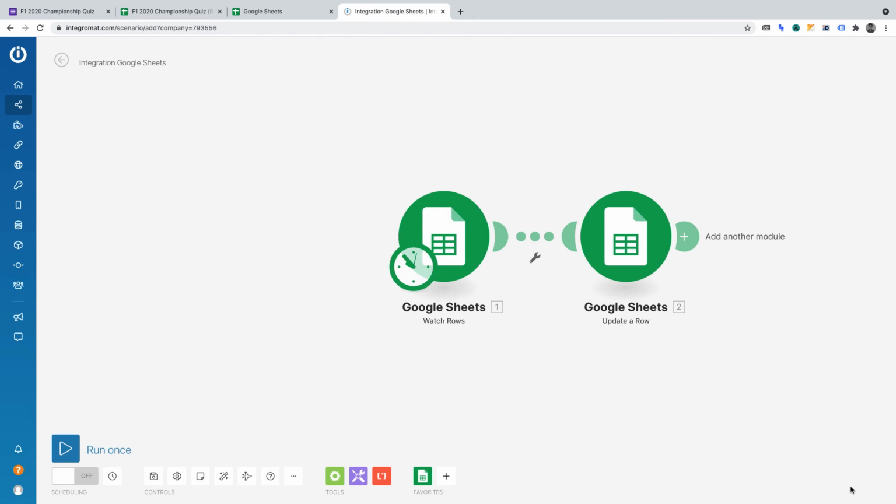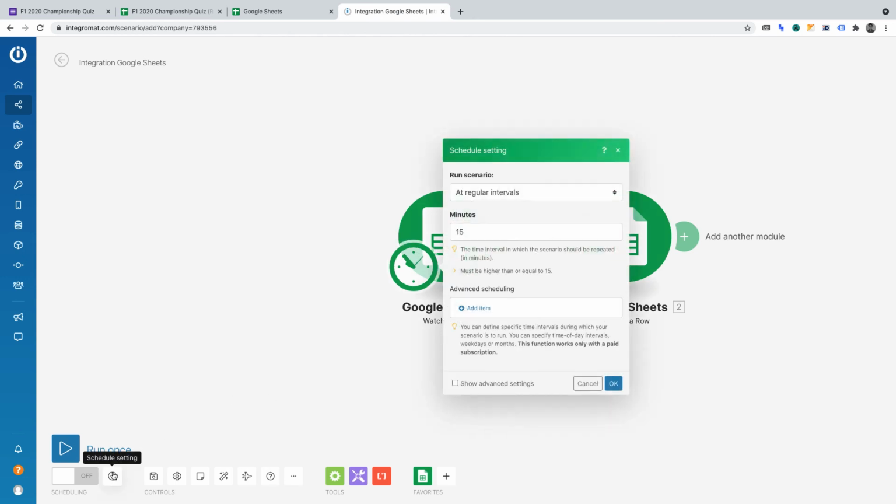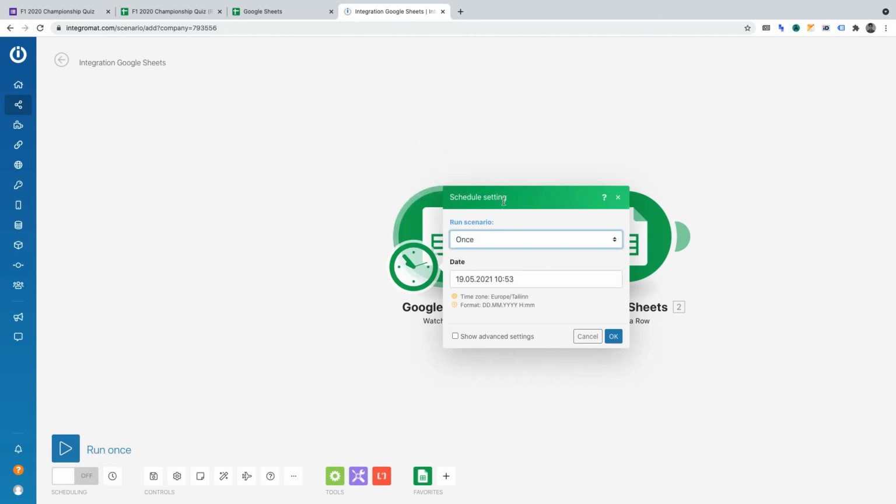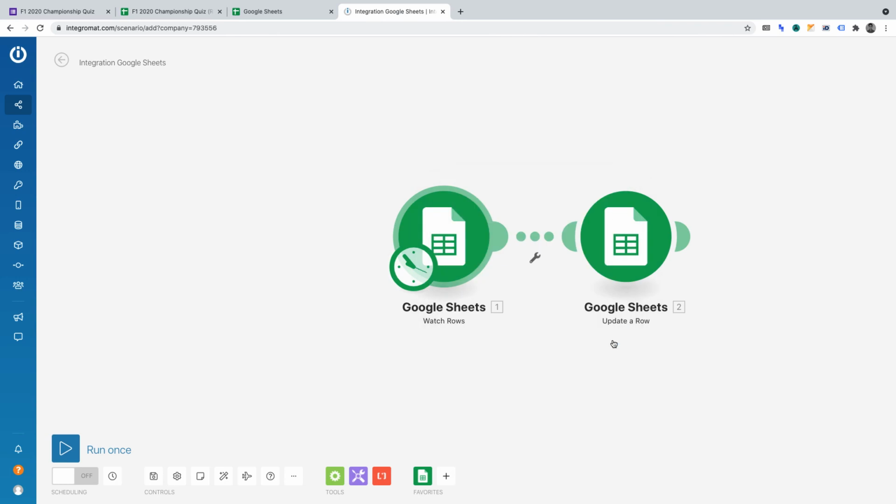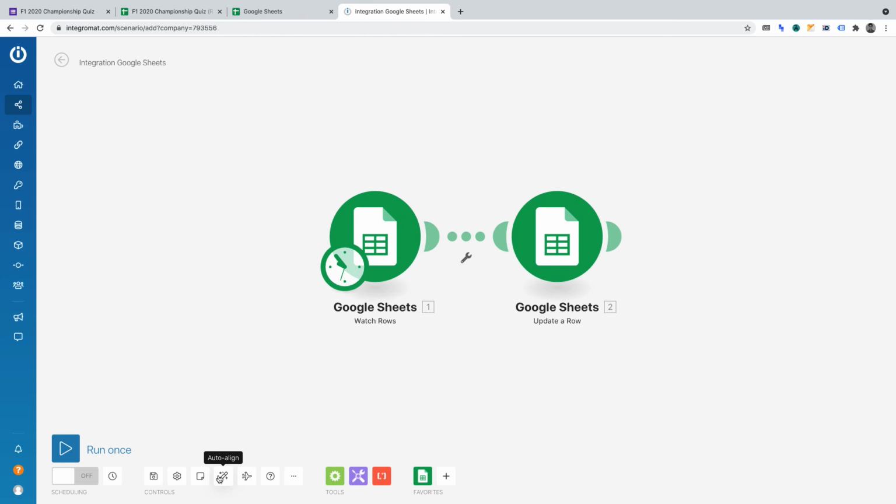Let's define when our automation should run. Along the bottom, click Schedule Settings. Let's set the run scenario to once. Of course, you would set a specific time if it was a recurring task. Now click OK. Let's click the wand to auto-align our functions. And along the top, let's rename our function. Let's rename it to if else function. Pretty simple.